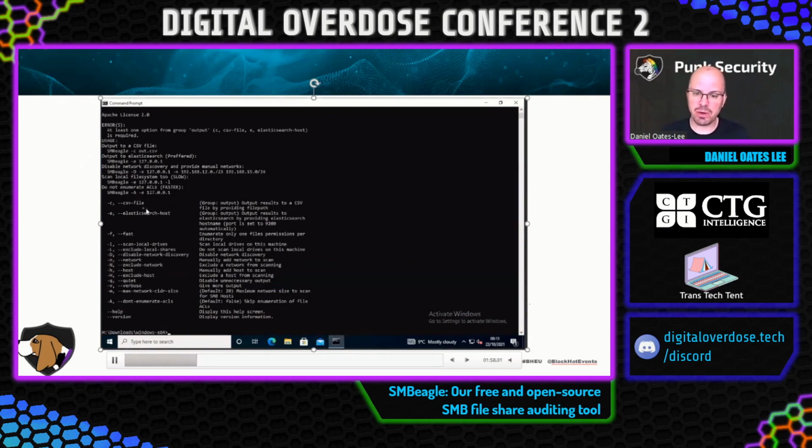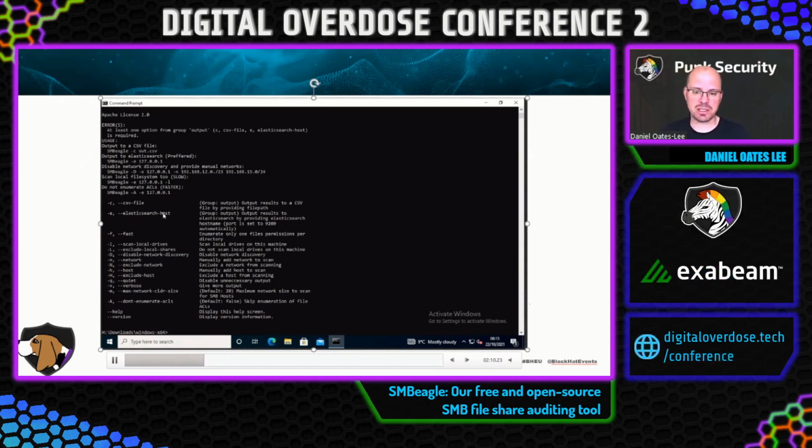Inside here, we've got various different switches. The first switch here is -C, which allows you to specify the CSV file that you want to output to. We've got -E, which allows you to specify the IP address of your Elastic host. By default, we've hard coded it to run on the default TCP port, 9200. We are looking to adjust that so you can specify your own.